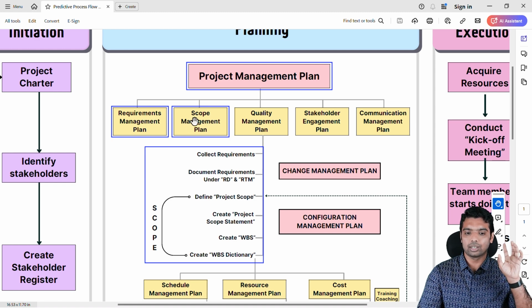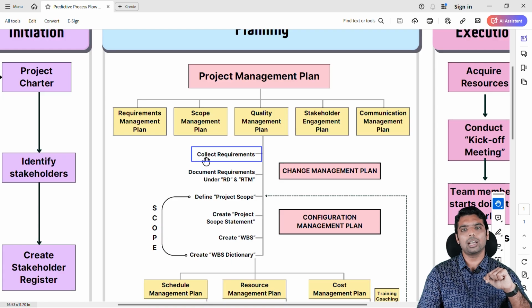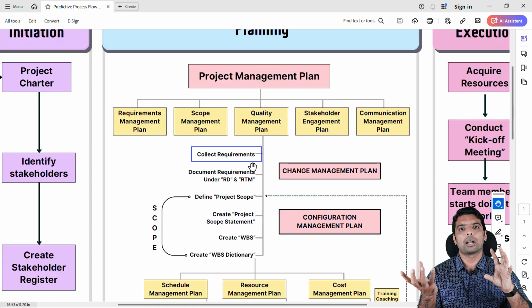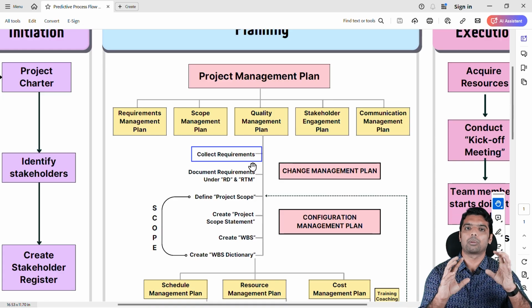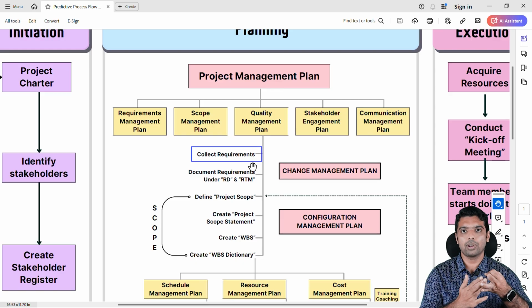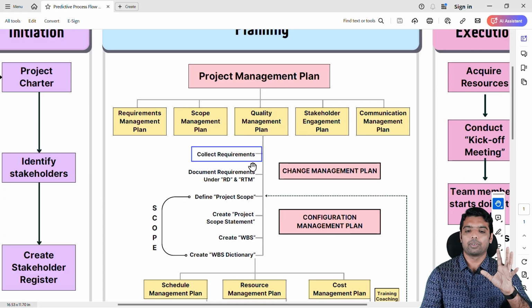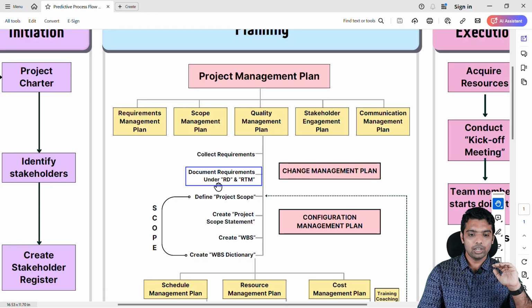Cool. Let's assume that this is created. Now after that, what you will do, you will collect requirements. This is straightforward. So for your project, let's say our apartment project, I will be collecting all type of requirements like business requirements, project requirements, product, quality requirements, transition requirements, and stakeholder requirements. I will collect all the requirements. Then what is the next step? I will document all the collected requirements under requirement documentation, RD, and RTM. RTM means requirement traceability matrix. So that's the next step.